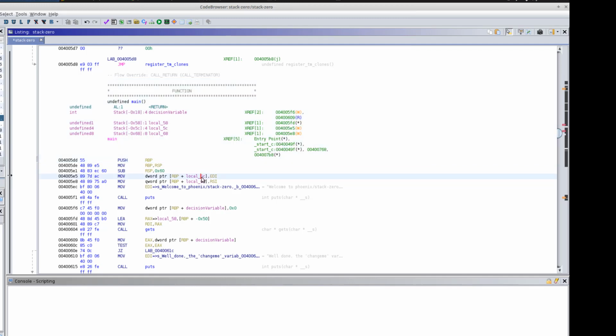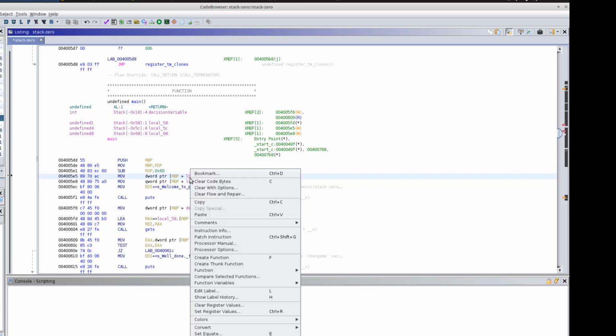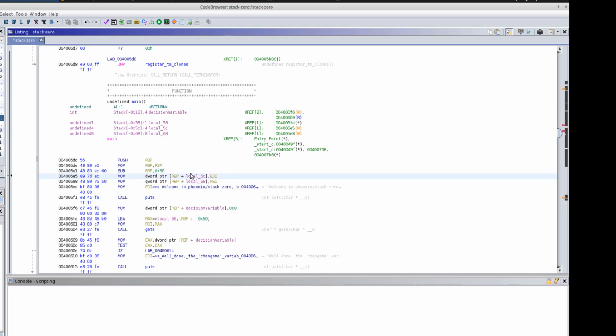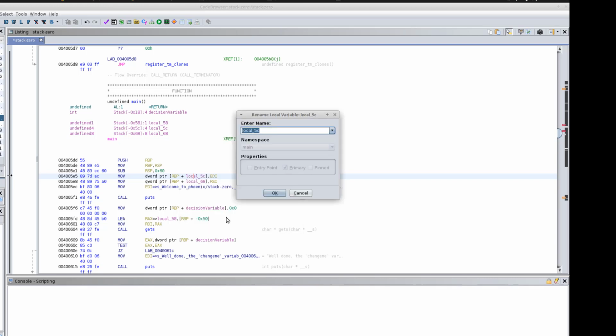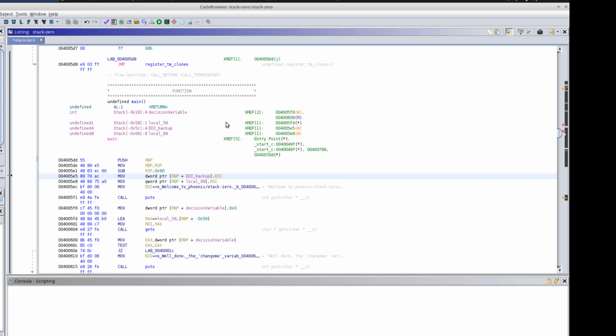So what does that mean? Well, I'm renaming this variable. Rename function variable. I'm going to call it, rather than local 5C, I'm just going to call it EDI backup, because we know it's going to be backing up EDI. Okay, and as you see here, it changes in the stack view. It says the stack pointer minus 5C, and it's 4 bytes long, is actually the variable name EDI backup, basically.